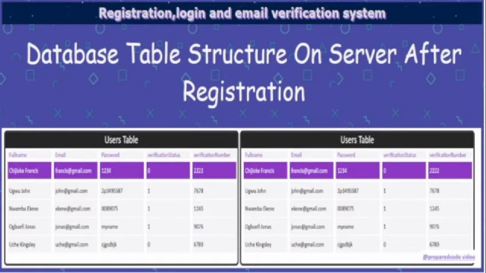So now, for Francis to be able to verify his account on this system, he needs to receive this verification number, which is 2222. So now, this is how our database looks once you register. Now you can see other columns in this database.